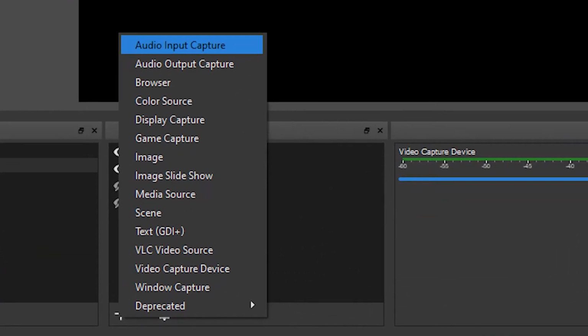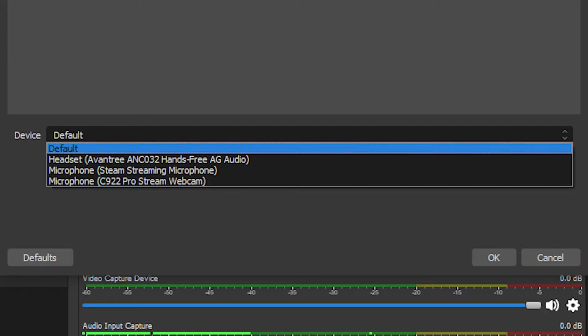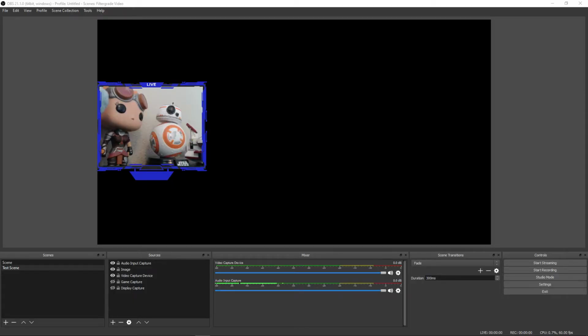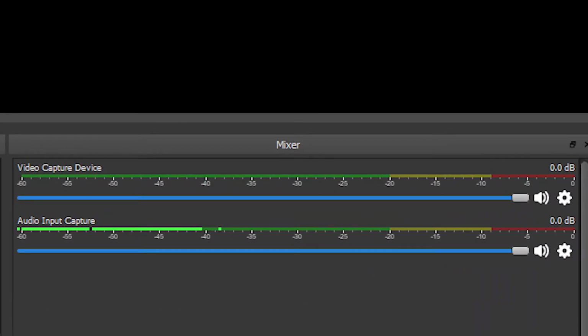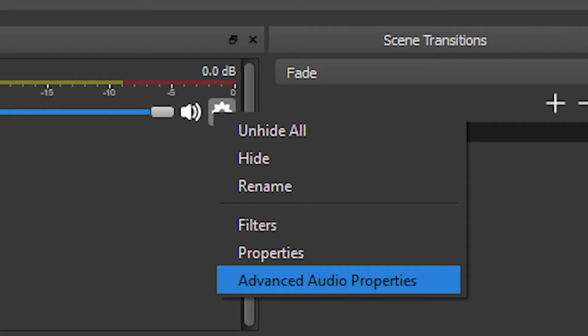To do this, add a new source and select Audio Input Capture. Then just select your device. To gauge the audio levels of your microphone and your game, the Mixer tab has convenient volume levels. If your audio sources are dipping into the red section, turn them down at the source. If you want to test your audio, you can click the gear symbol next to any audio source and click on Advanced Audio Properties.